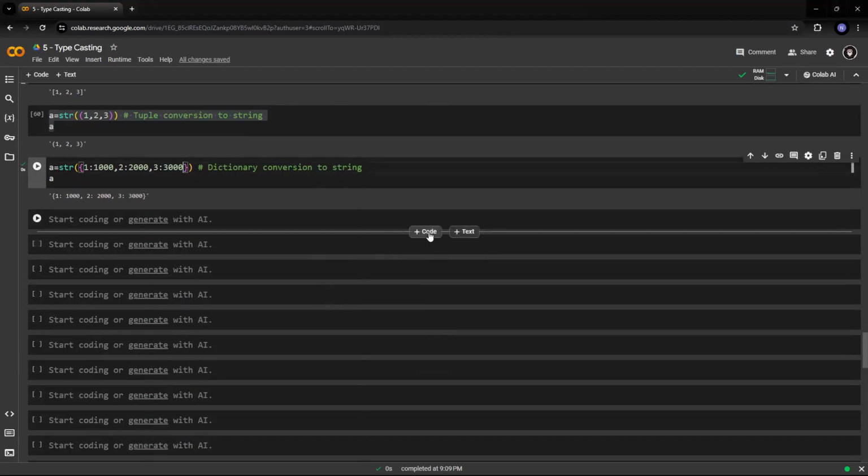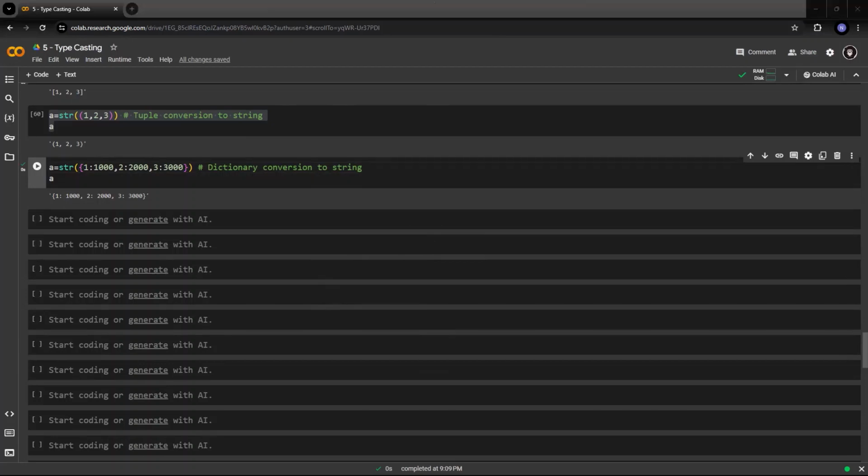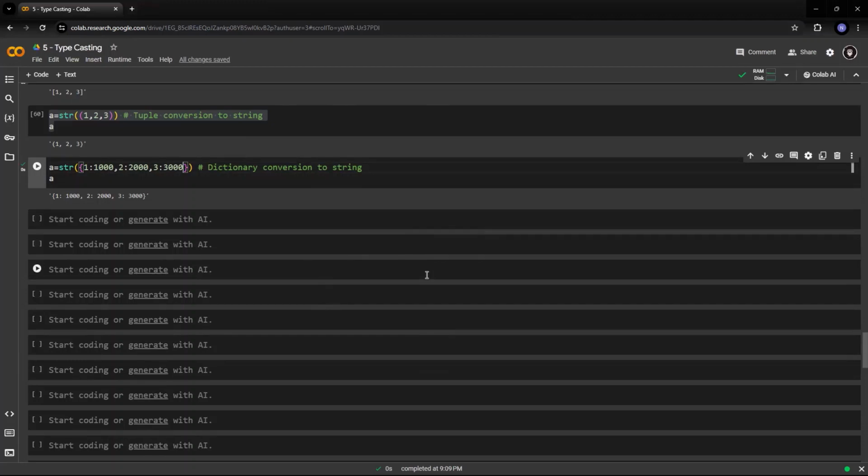After this, let's see conversion of sequence types. Now we saw conversions of literal types. Now we'll see how we can convert sequences, how we can have typecasting in sequences.